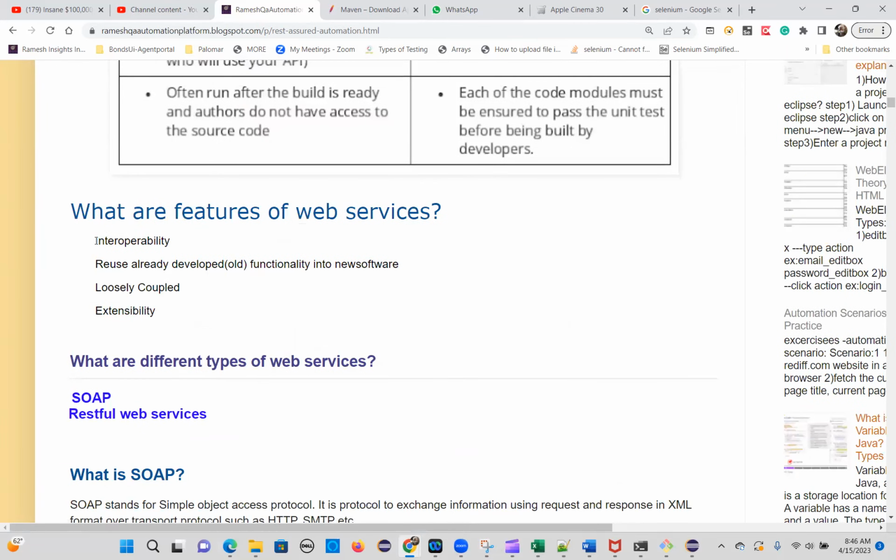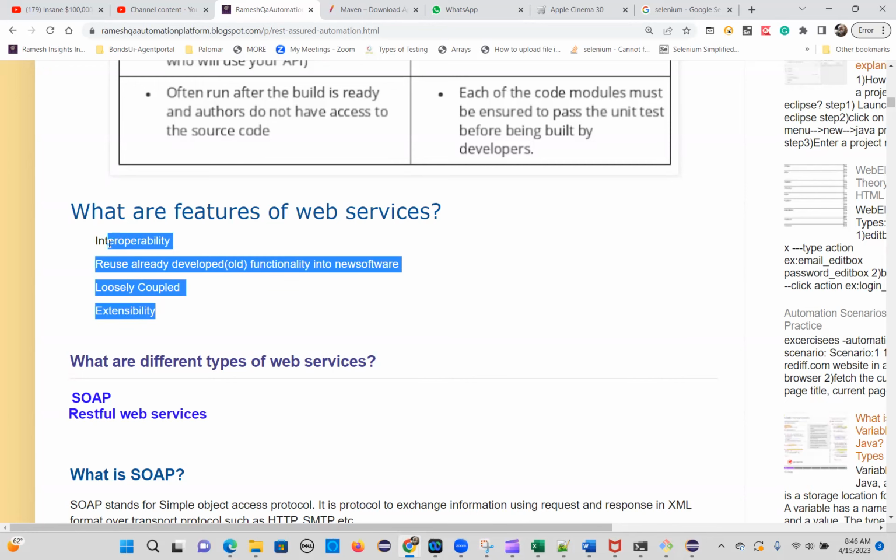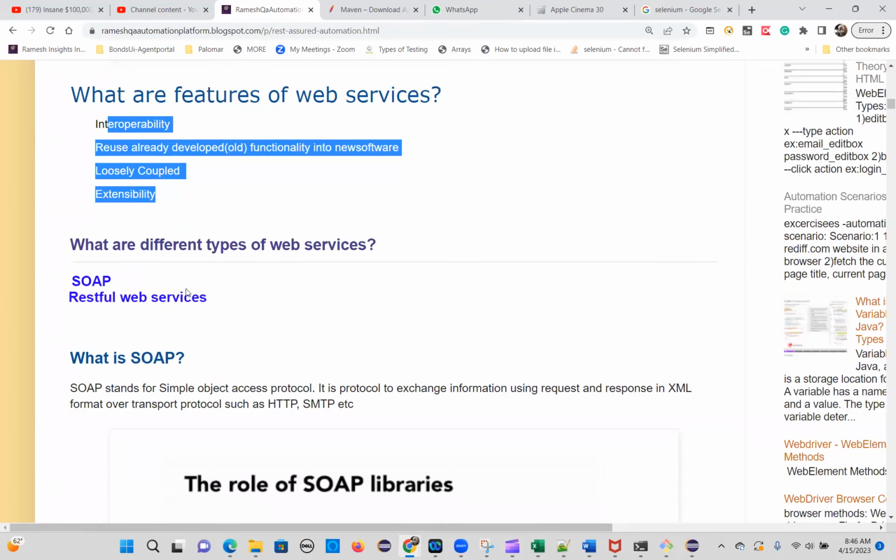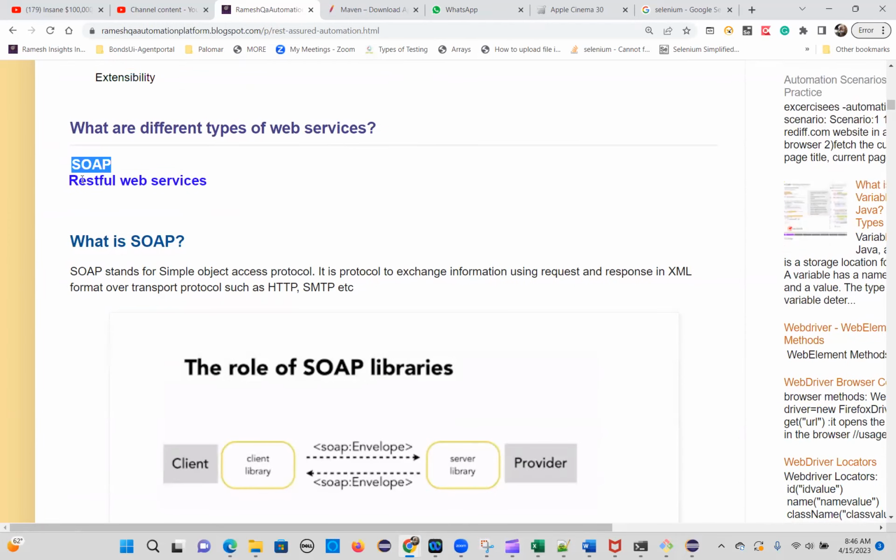So what are the features of a web service? As I mentioned: interoperability, reuse of already developed functionality in new software, because you don't need to develop it again and again. You can just plug that software into your new application. Also loose coupling and extensibility. These are the features of web services. There are two types of web services, SOAP and RESTful web services. We're not going to teach SOAP, but I'll give you a brief idea of what SOAP is. SOAP is not popular nowadays; people are using RESTful web services only.